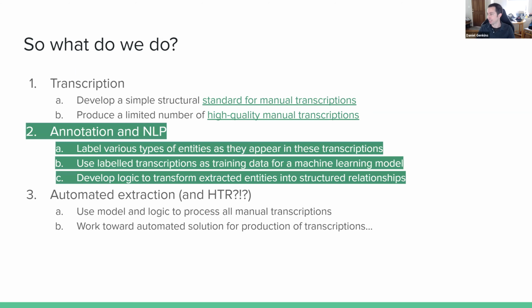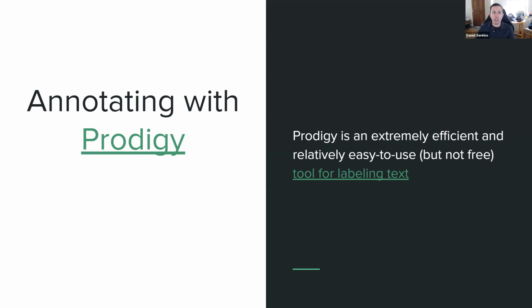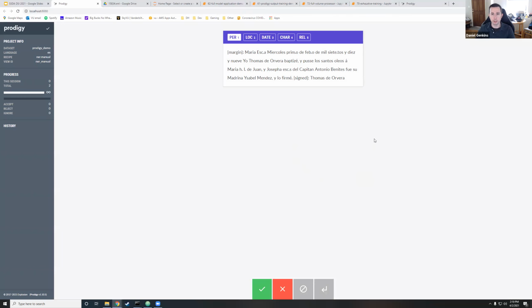But what we're really going to focus on for these next 5 minutes or so here is the middle section, the annotation and the NLP. So we have annotated our records using Prodigy, which is not a free tool, but it's on the order of a few hundred dollars for a small team license. It's totally worth it if you're going to annotate records at scale. The reason that it's worth it is that it's super easy to use.